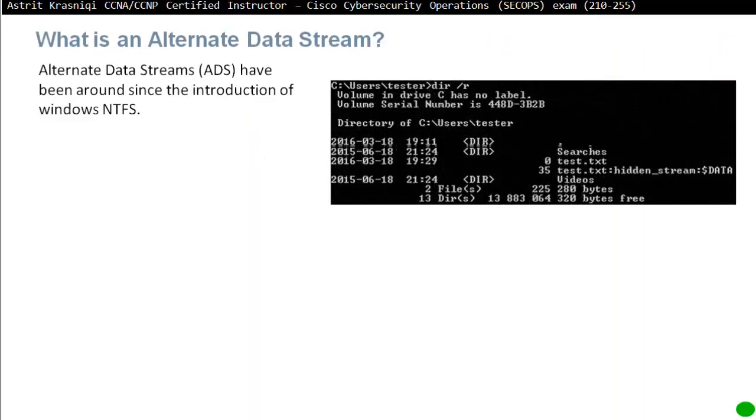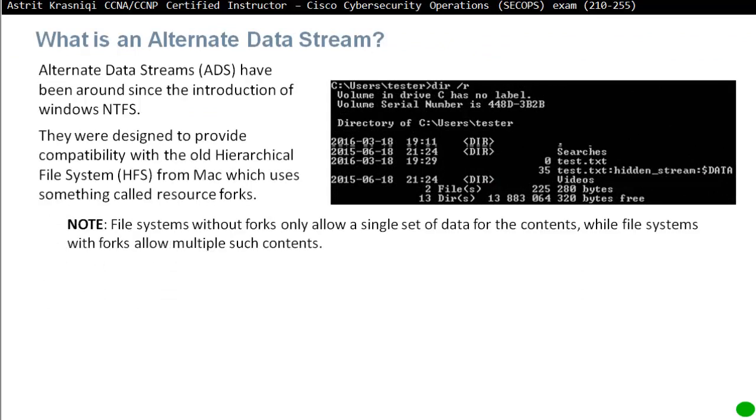So what is alternate data stream? Alternate data streams have been around since the introduction of NTFS. They were designed to be compatible with the old Hierarchical File System from Mac, which uses something called forks or resource forks. A file system without forks allows only a single set of data for the content, while a file system with forks allows multiple such contents.